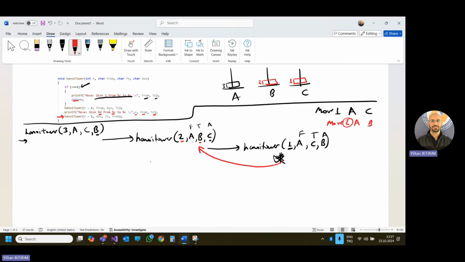So I'm calling the same function again. Hanoi tower, N-1, it's 2. Auxiliary. Okay, what is auxiliary here? Auxiliary is C. Okay, I am calling the function itself. So let me show it here. Here I am calling the same function. I mean itself, Hanoi tower.